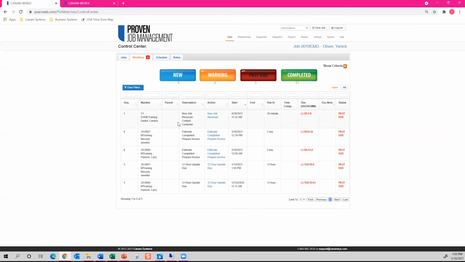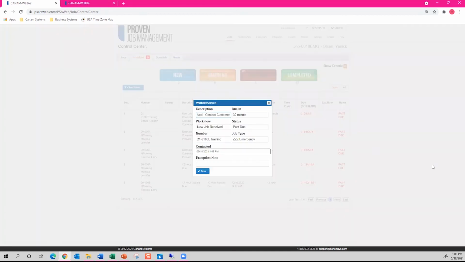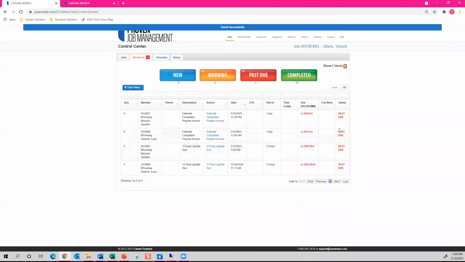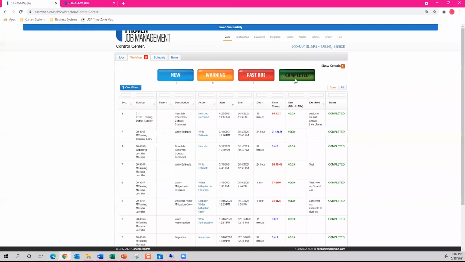To satisfy the past due workflow, I could select the blue hyperlink within the action column and then enter in the exception note here. And this will tell the system why this workflow is not met per the standard set forth in the workflow setup. So we can say something along the lines of customer did not answer their phone. Once I select save, today's date will be saved back onto the job's dates tab for the contacted date. And this workflow is no longer past due, it will fall into our completed bubble.